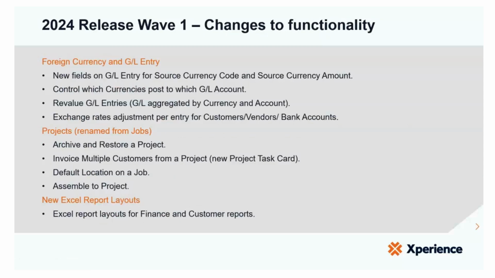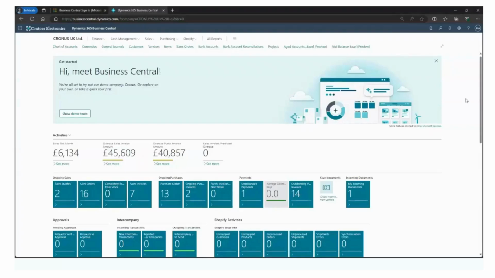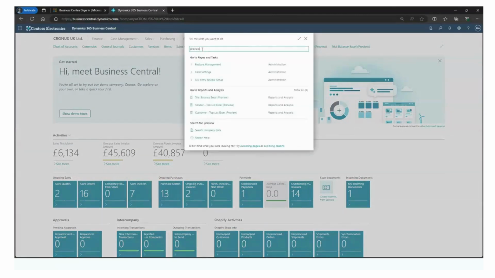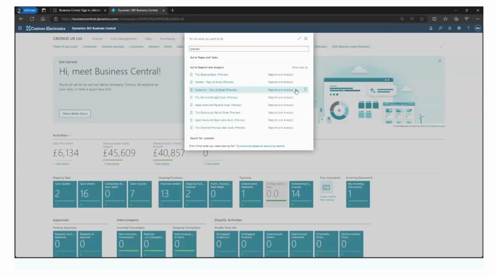The last thing I want to have a look at is Excel report layouts. Let's have a quick look at that. If you search in Business Central for preview, and I know this is the easiest way I could find it, and all the other ways just seemed a bit long-winded, but if you search preview, you can see under the reports and analysis tab, there's some new reports that have been added.